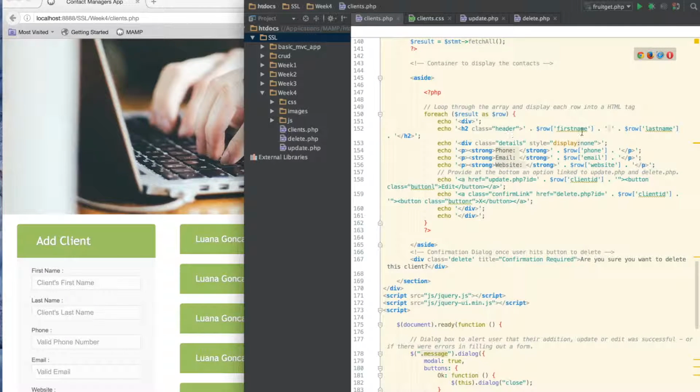So here what I did is I put the first name and the last name together to create a header with that. And I'm going to show you the jQuery that I did that.